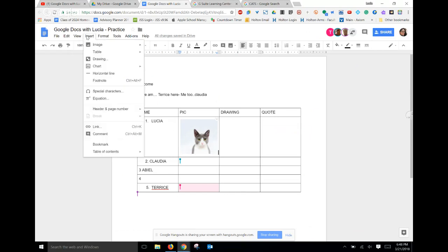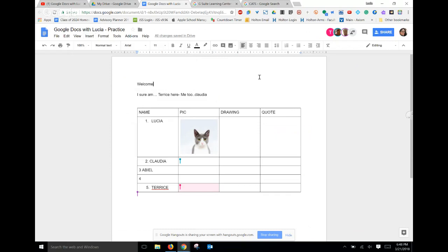Again, you click on insert, you go to image, and we're going to search the web for an image. So that is a great way to insert an image from the web that you're searching for without having to move outside of Google's window. You do it all within the same window.